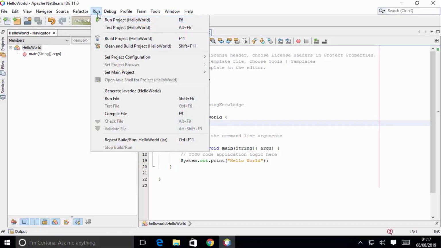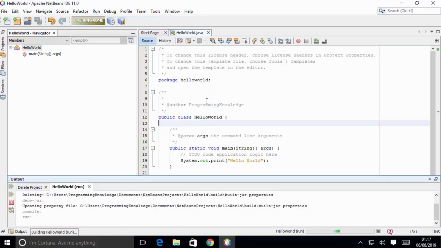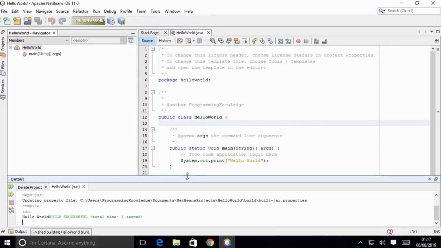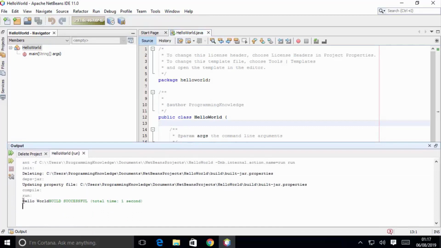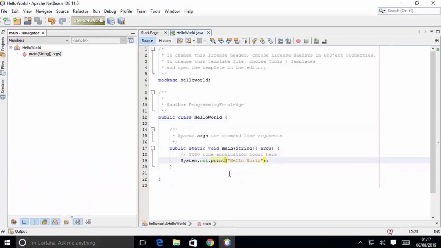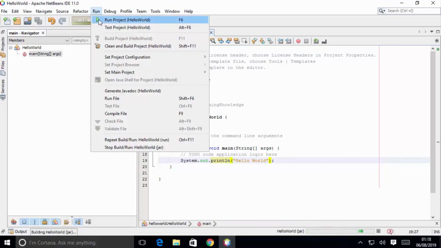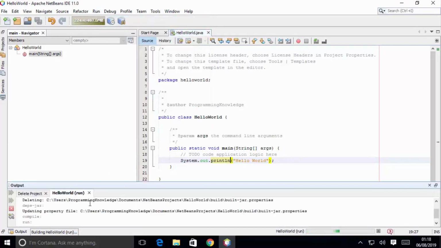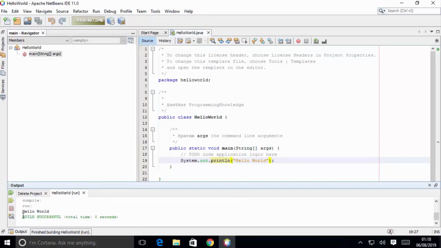I'm going to once again go to the run option and click on this green triangle option which says run project, which is the hello world project. Once you click on run, you will be able to see hello world is printed here because this is the System.out.print method. If you write here println, which is for print line, and then build and run your project once again, it's going to print hello world, and then this will be displayed on the next line.